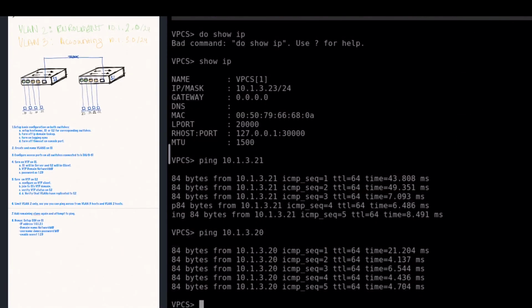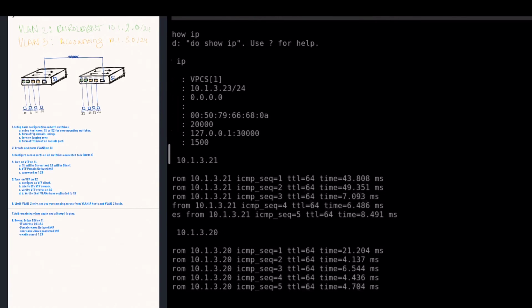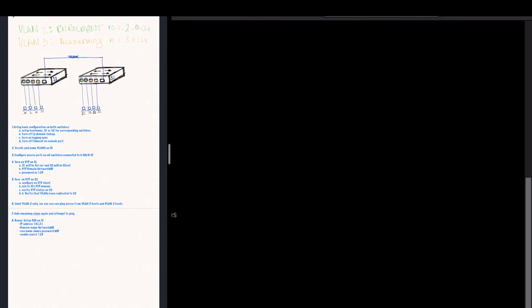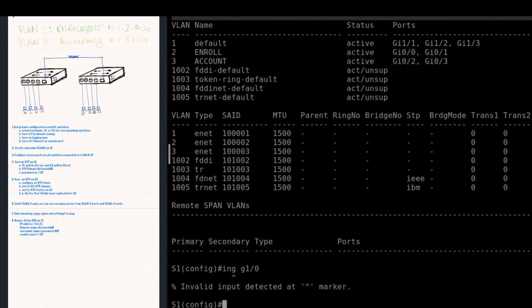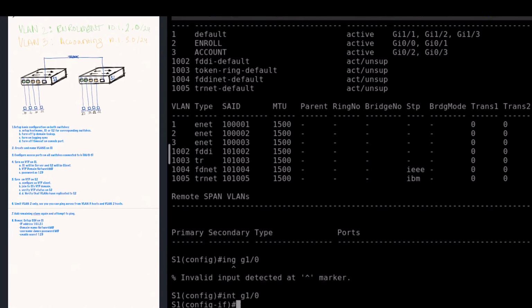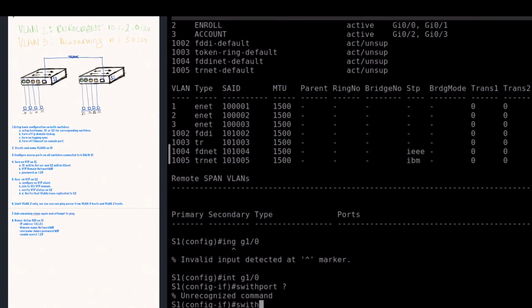Make sure I'm still recording. Great. Wow. Alrighty, so this is something that has to be done on both ends. So we'll go to interface gigabit 1/0, gigabit 1/0, which I love messing this up.